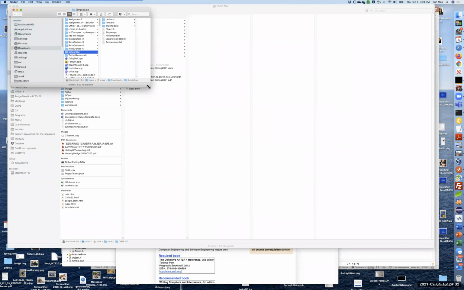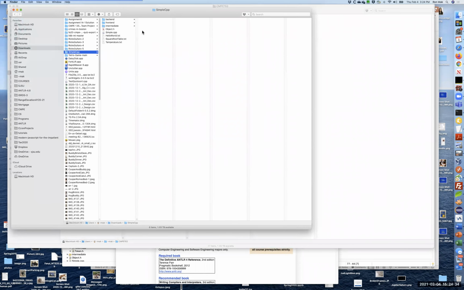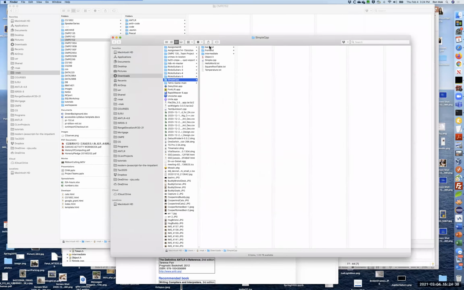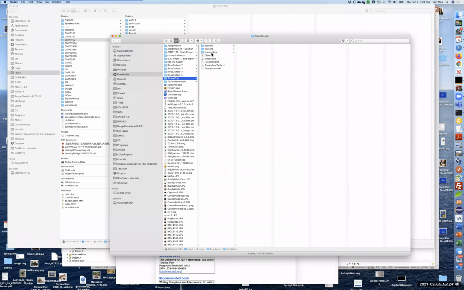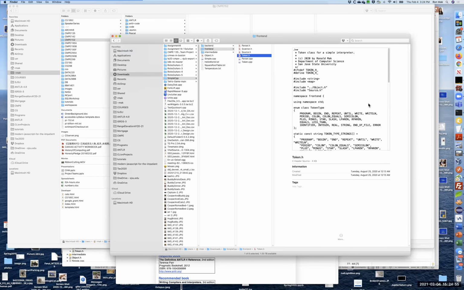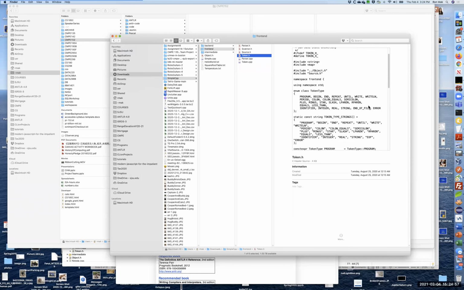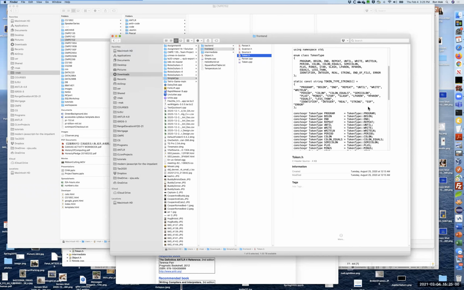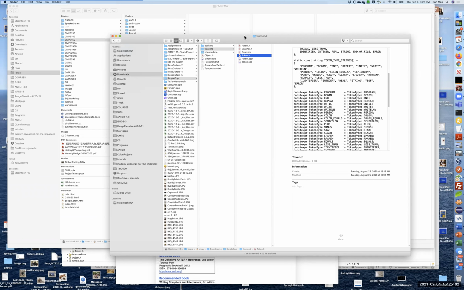There it is, and let me check. You can see that it has a back end, a front end, and intermediate. Most of your work will be in the front end, of course, since you're working with the tokens and the scanner. So let me check here, token.h. Okay, looks like I gave you the complete one.